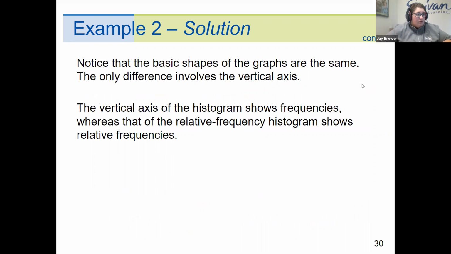Notice that the basic shapes of the graphs are the same. The only difference involves the vertical axis. The vertical axis of a histogram shows frequencies. Okay, that makes sense.